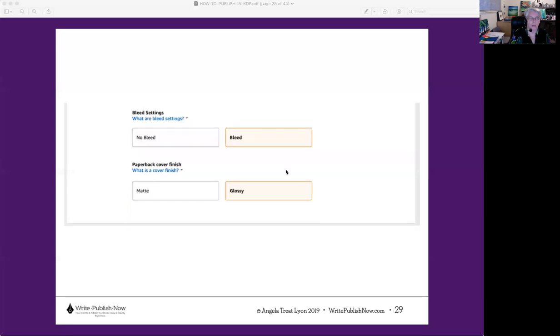So then you have bleed and no bleed. Choose bleed if you have an image on your cover that's going to go beyond the outside edge.